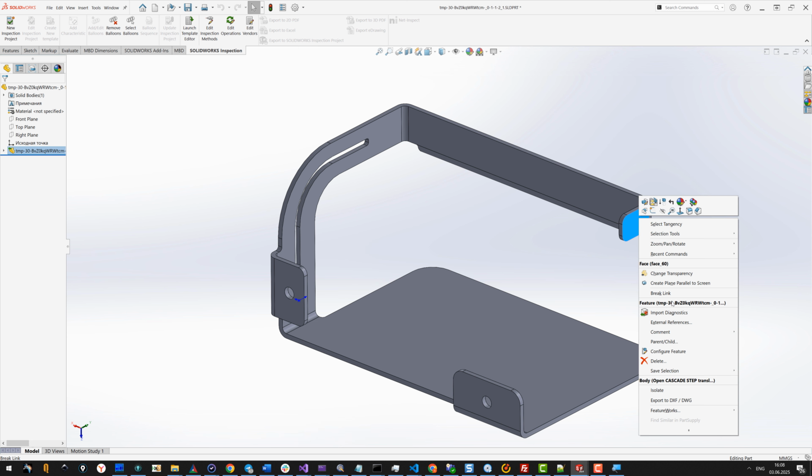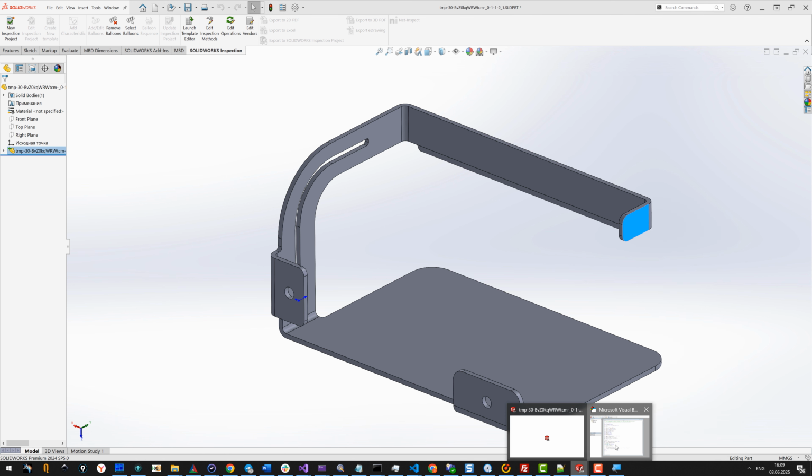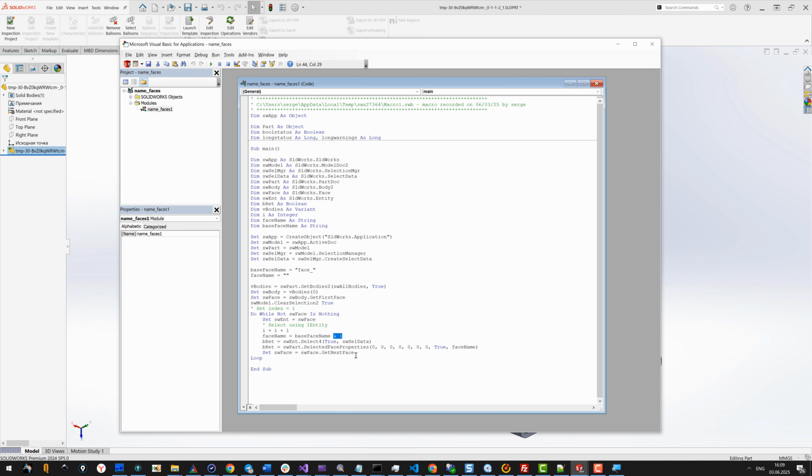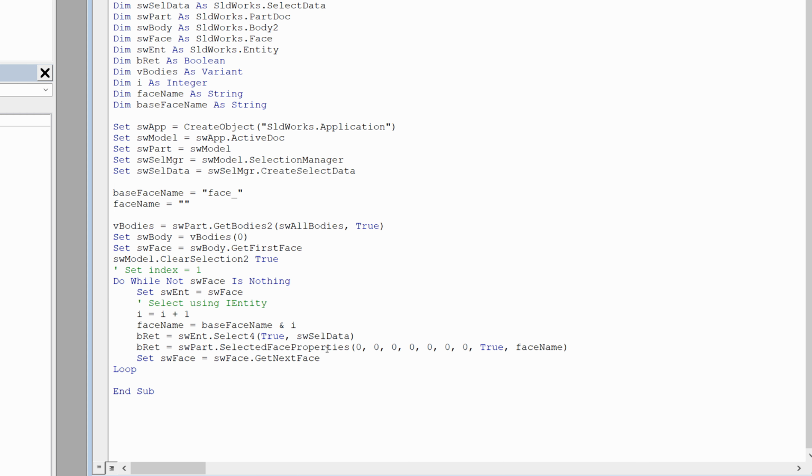and those names are essentially unique, because if I try to assign the same name to a face, then in the UI SolidWorks would not allow me to do so, and in the macro here, if I try to use the same name as face name in the selected face properties invocation, then as a result in this boolean flag I will have false instead of true for success.